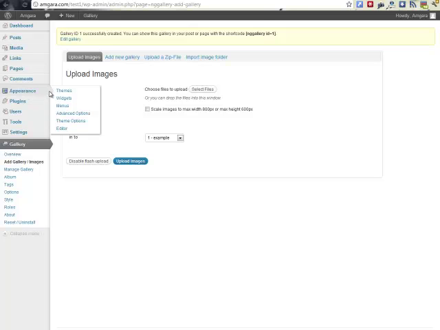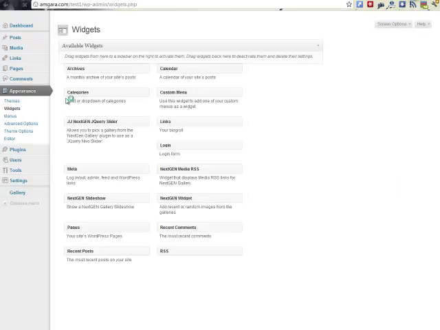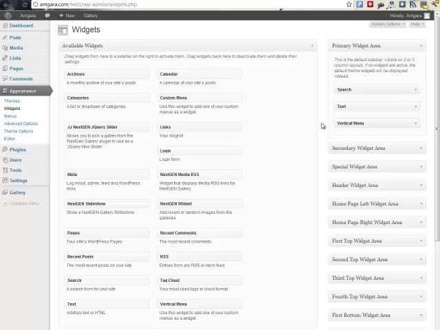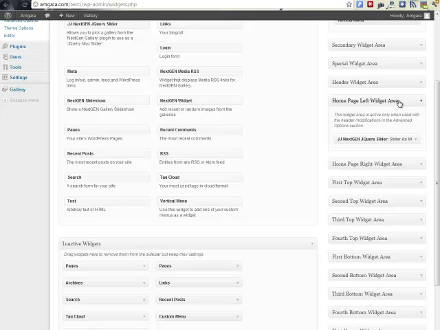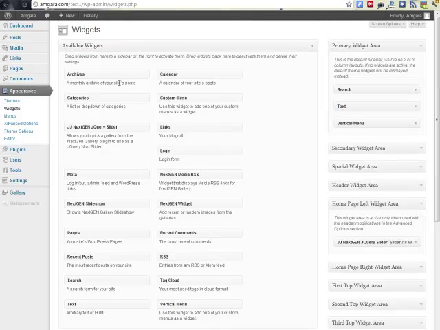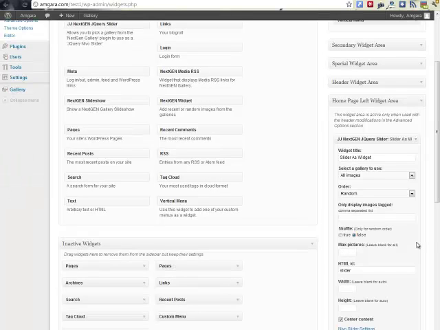So we're going to go back to Appearances, Widgets, and we're going to select the home page left widget area, and we want to install the JJ NextGen jQuery slider, which is usually going to show up in here. See, it's right here, and it says again, make sure you have the NextGen gallery. Drag that into the homepage left widget area, and then it's going to bring up these options.